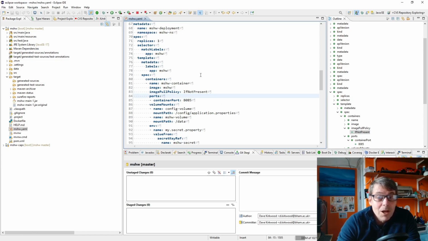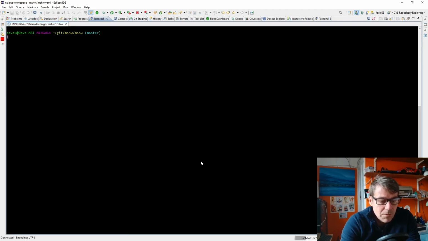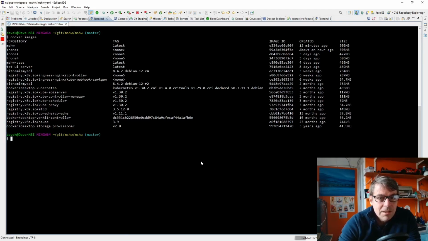them from Dockerhub. So Dockerhub is a container registry where we can upload our Docker images and other people can pull them. So let's have a look at how we do that. So I'm going to go to my console and say Docker images. I have my two microservice images, mshw and mshw.caps.